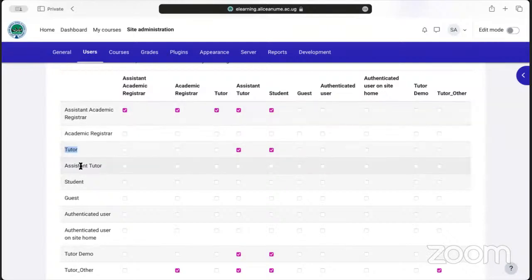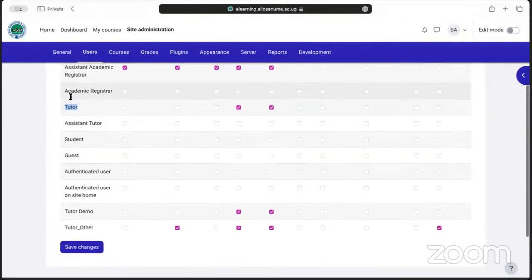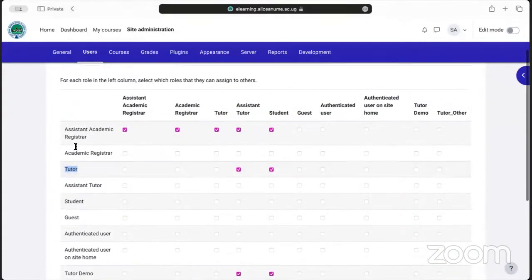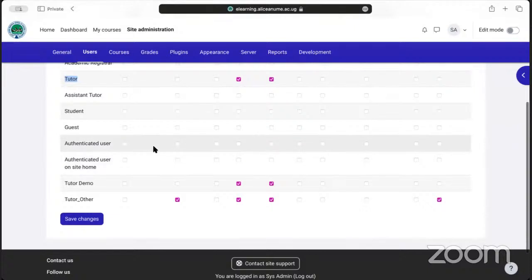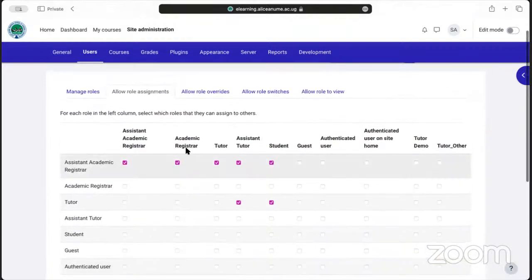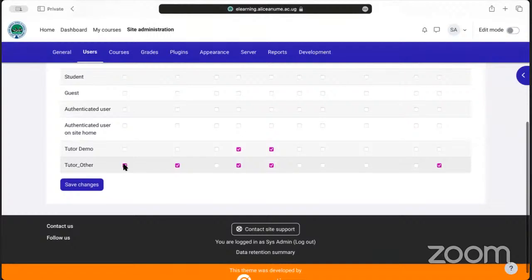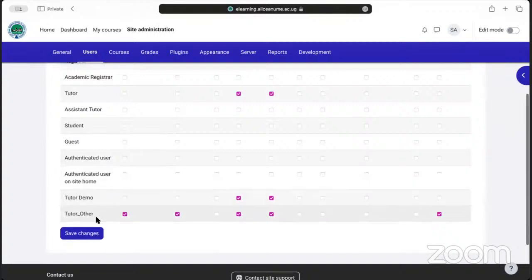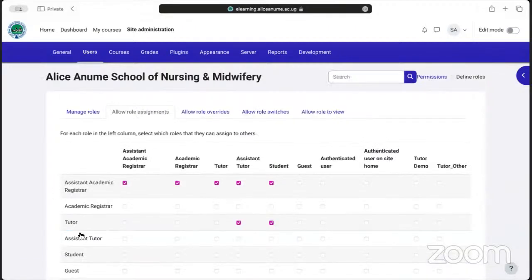What do I mean? You might have another person who is a tutor, and you want them to help with the work of academic registrar or assistant academic registrar. So I showed Stephen how to create another role called tutor other, and you give them privileges for academic registrar or assistant academic registrar. You give them extra permissions beyond what we have in the system, but you create it and identify it so that you don't mix things up, and you save.